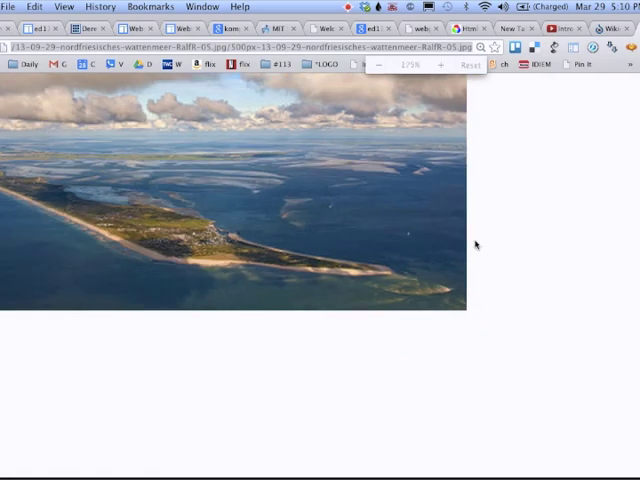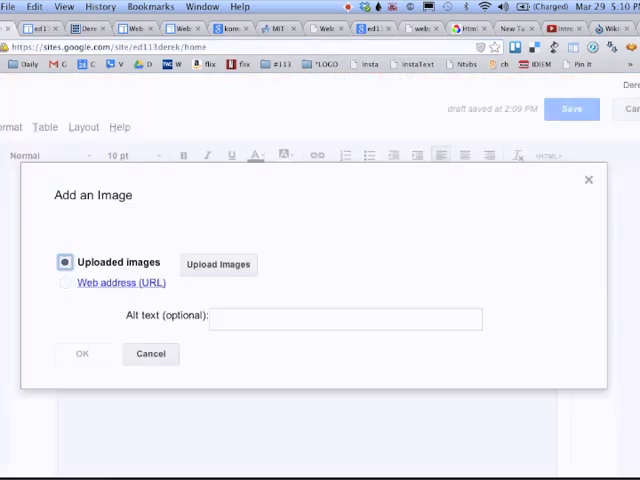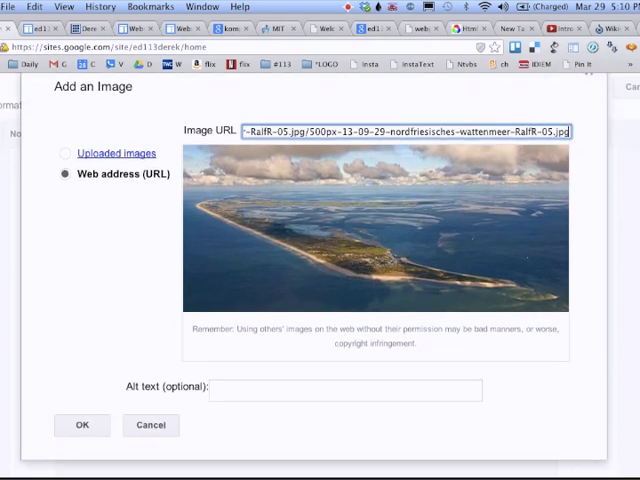So then what it does is actually displays the address for that image. And this is the image at full size. Can zoom out. So let's copy that address. Go back to here, click on web address, and paste that URL.